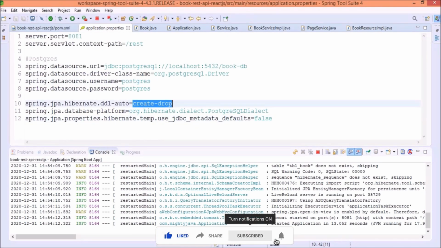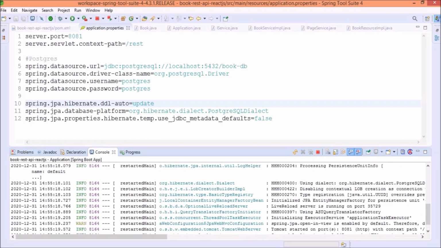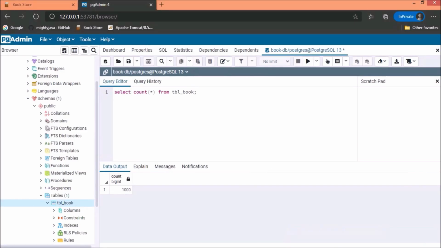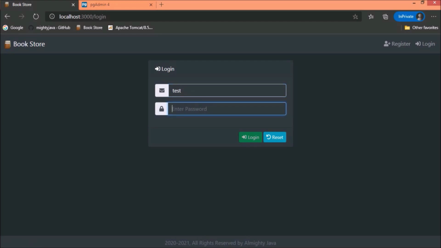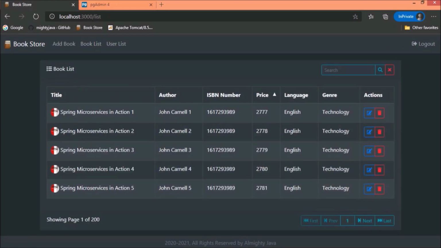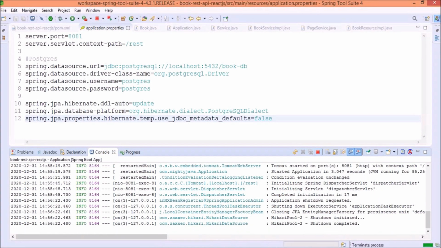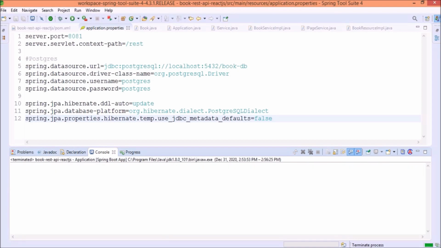Now let's change this from create-drop to update. Server restarted. See, it is not storing any new data, still showing 1000 only. Let's check whether the book list is coming or not. See, the list is coming properly. So database related changes completed. Now let's stop the server and add JWT related changes.